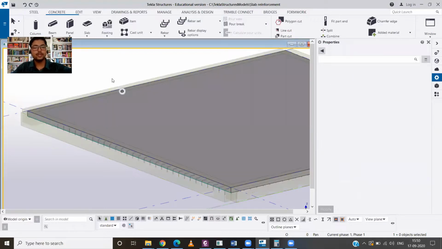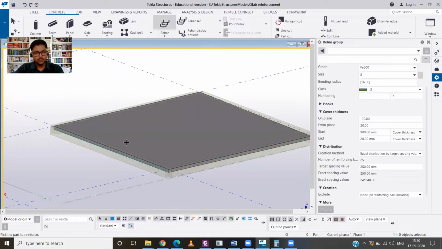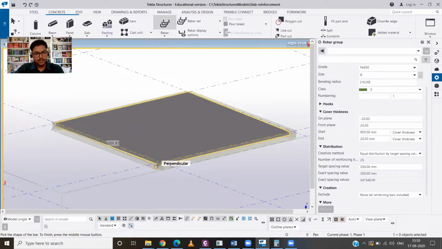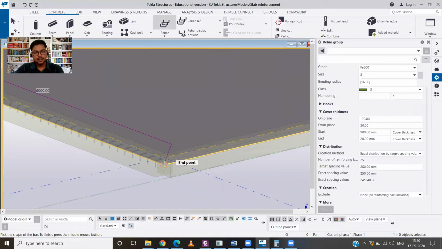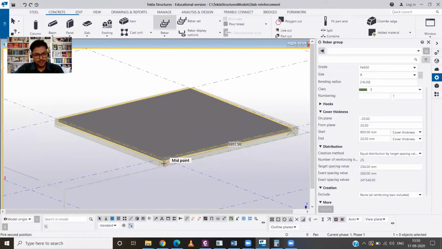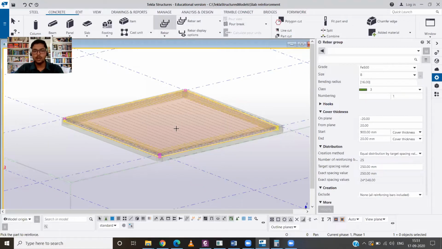Now, what I am going to do today? Today I will provide the bottom reinforcements, and for that all I need to do is to select my slab and then define the length of the reinforcement. After that, I will define the direction of the reinforcement. And you can see my reinforcement is already over here. So what I intend to do? I am willing to provide the reinforcement at a spacing of 125 mm. And I have also provided a cover thickness of 20 mm.